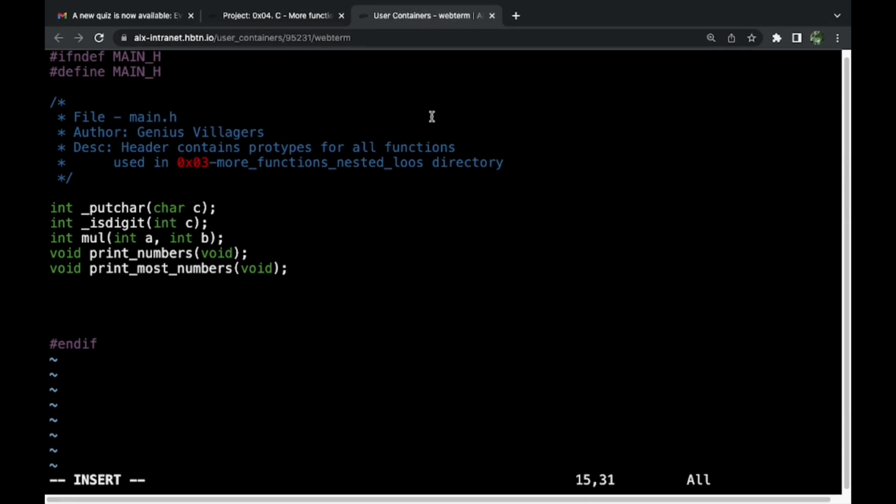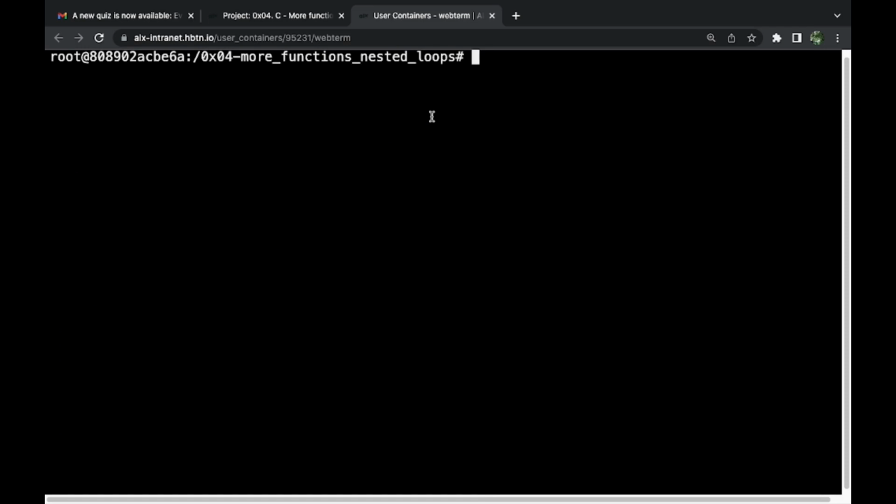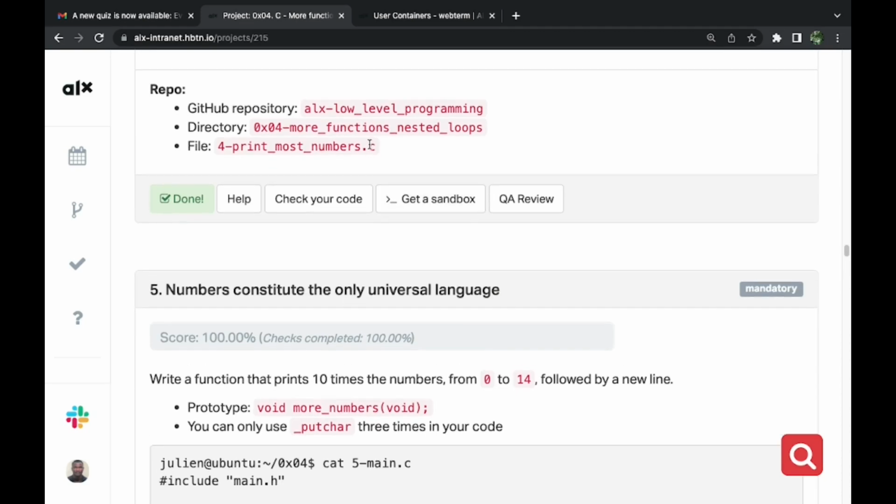So this is it. Now this is already added in here inside the main.h file. So once we add this prototype, finished. Just go and save it. Already saved. Clear the screen a bit. So now vi. What do we need to do? We need to create this file here. We need this file.